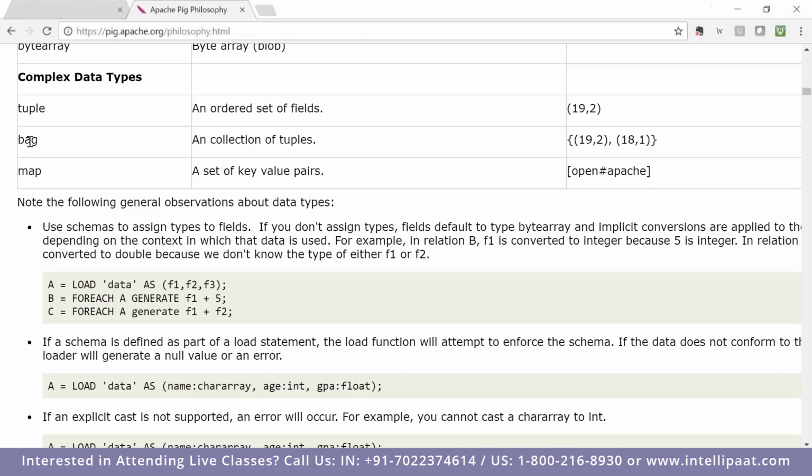Then there is something called a bag. A bag is a collection of tuples. Well, the definition is not so correct actually, because a bag can contain tuples, and a bag can also contain other bags. So a bag is an unordered collection, a complex data type which can contain tuples, or it can even contain other bags. Map is a key value pair.